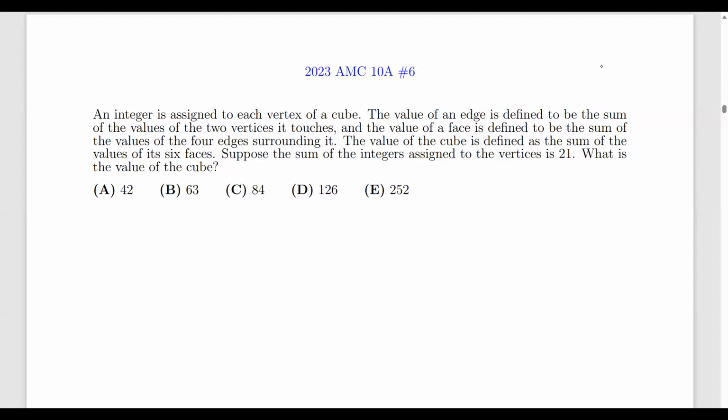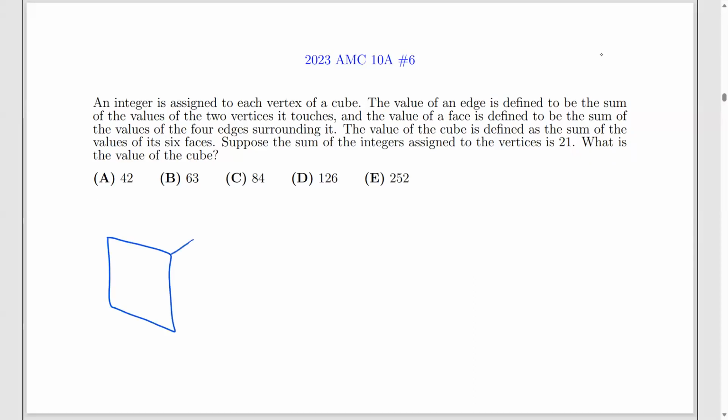An integer is assigned to each vertex of a cube. The value of an edge is defined to be the sum of the values of the two vertices it touches, and the value of a face is defined to be the sum of the values of the four edges surrounding it. The value of a cube is defined as the sum of the values of its six faces.